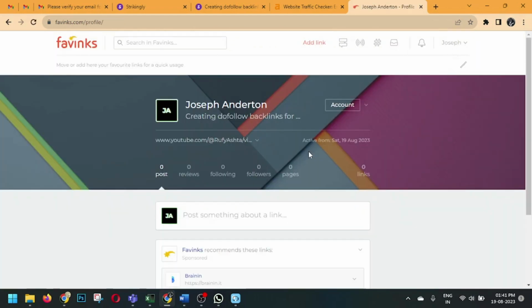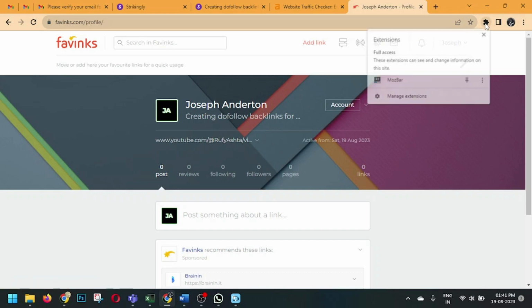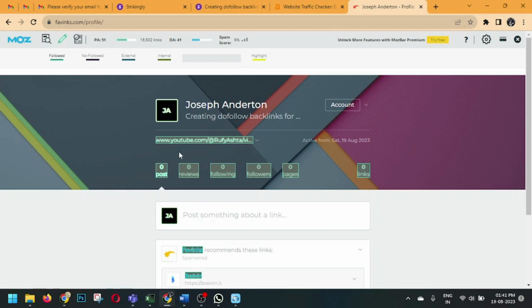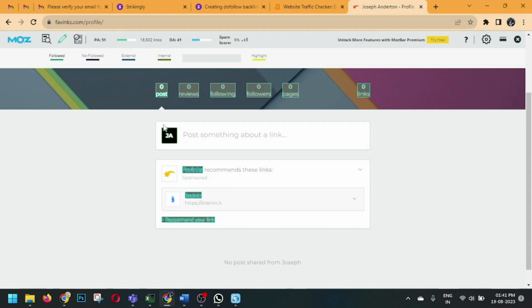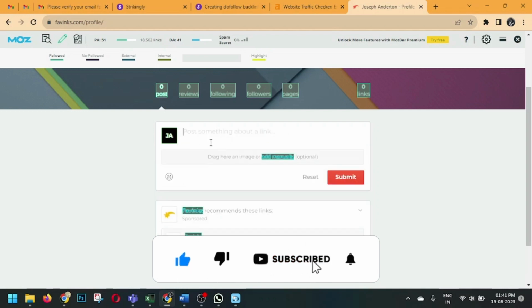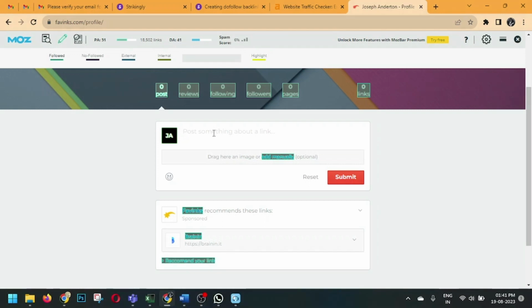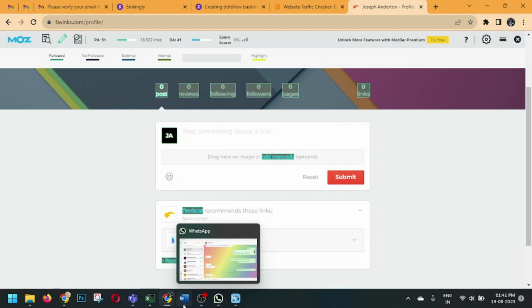Now I have clicked on the profile option, and you can see here is my backlink. Checking do follow, no follow, you can see I have achieved a 100% do follow backlink here. This website will provide you one referring domain and multiple backlinks. You can also create a small post by posting each of your blog links here and giving a small description.